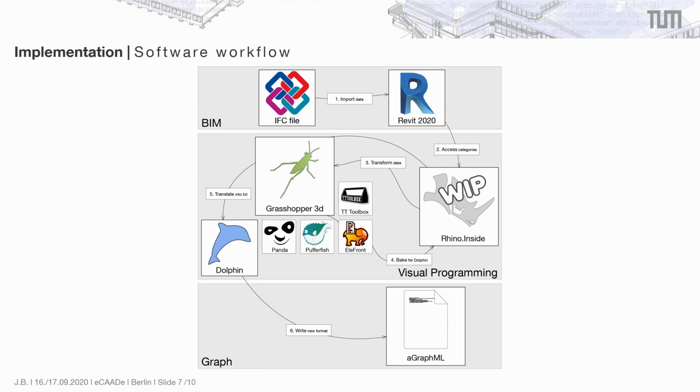Here is a software workflow overview, and it pictures the different programs and plugins that are used to translate an IFC file format into an AGraphML format. Rhino 2020 from Autodesk is used to import the IFC file. Further, Rhino.Inside is developed based on the Rhino 7 work in progress. It allows extracting and working in real time with Revit elements in a parametric design tool, Grasshopper, for visual programming.